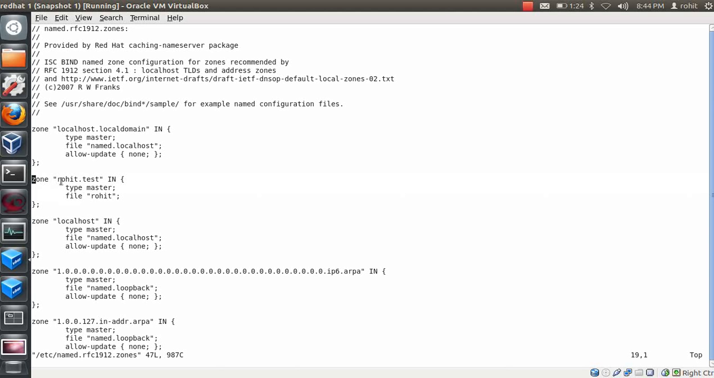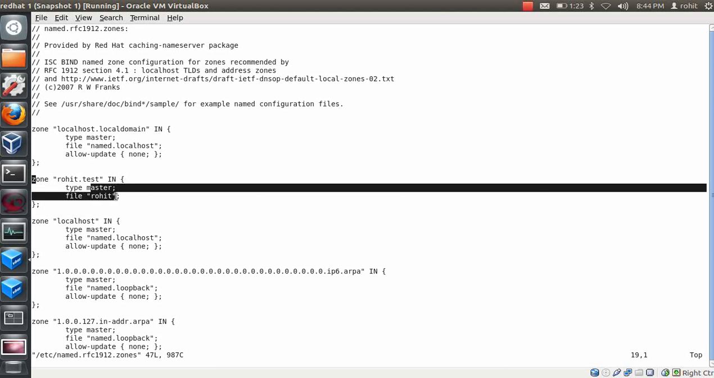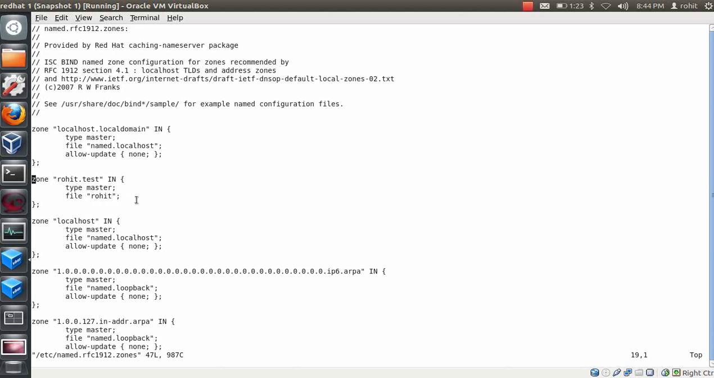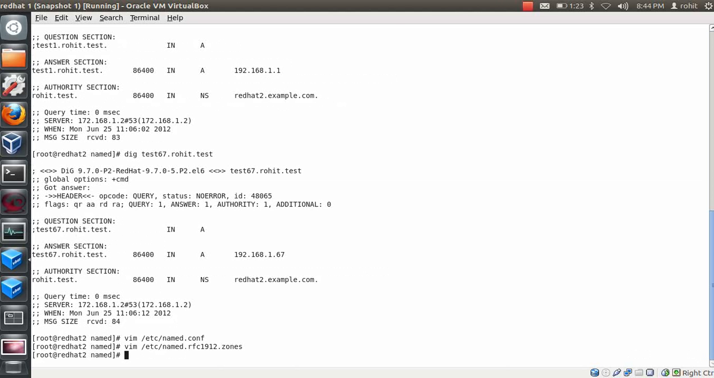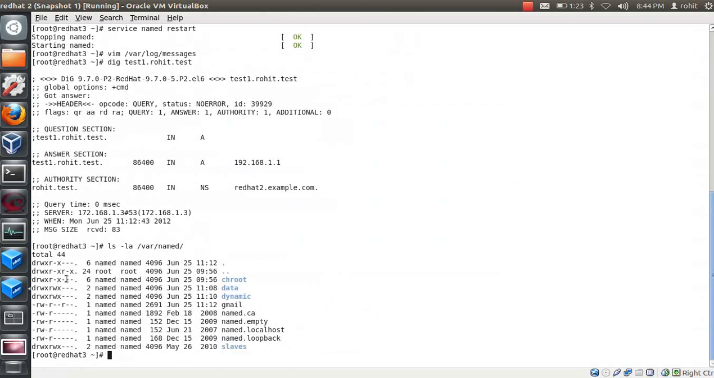Zone, this is my domain rohit.test. Type, it's a master server, so I've declared the type to master. The file in which the records of the domain to which the query is done should be entered in this file. Okay, now I will move to my slave server. So what entries are done in the named.conf file.